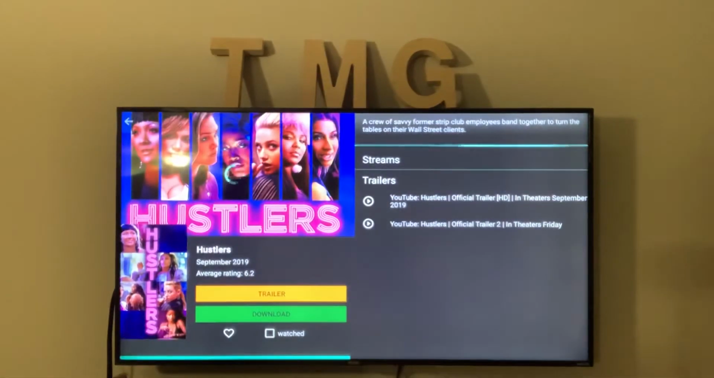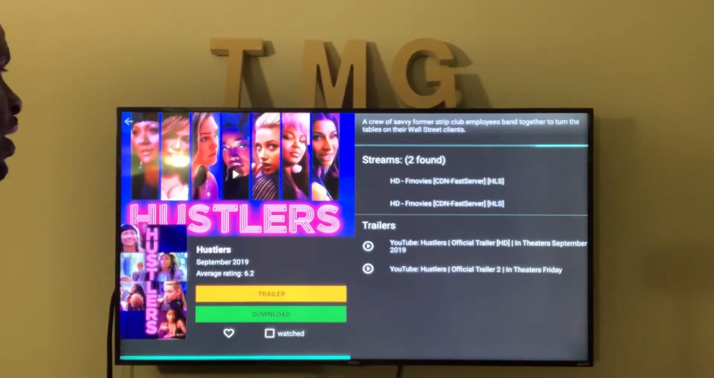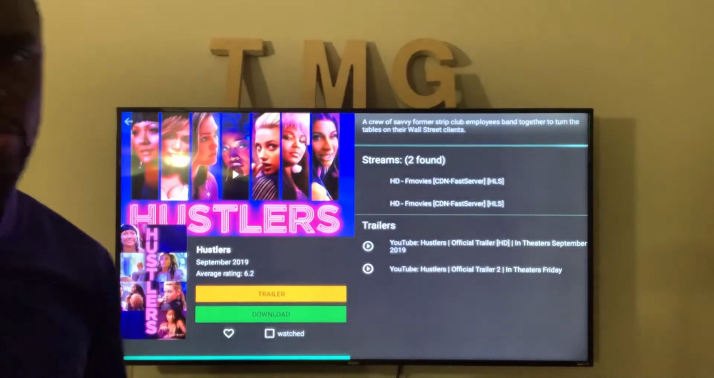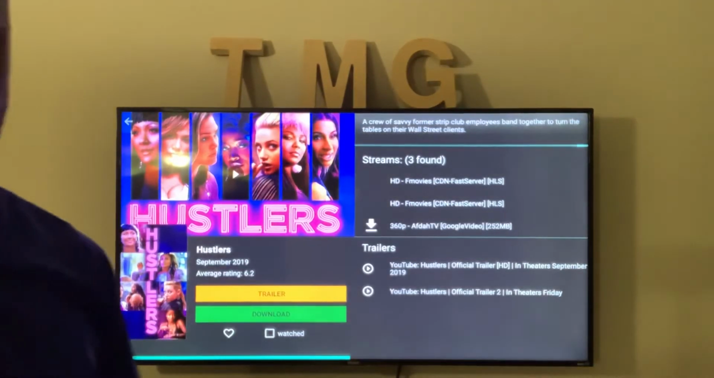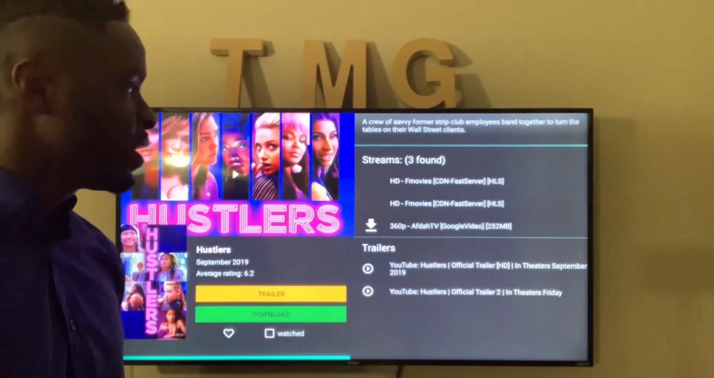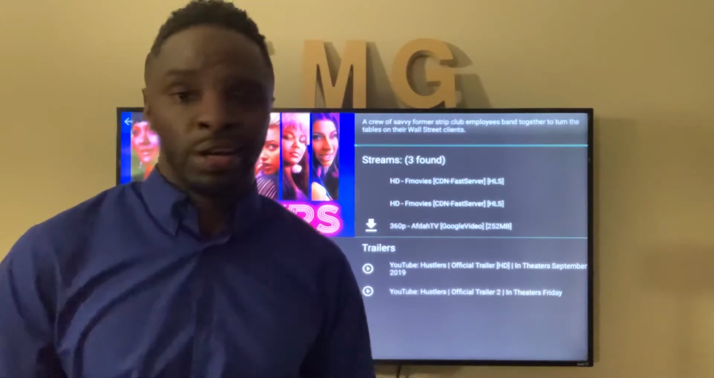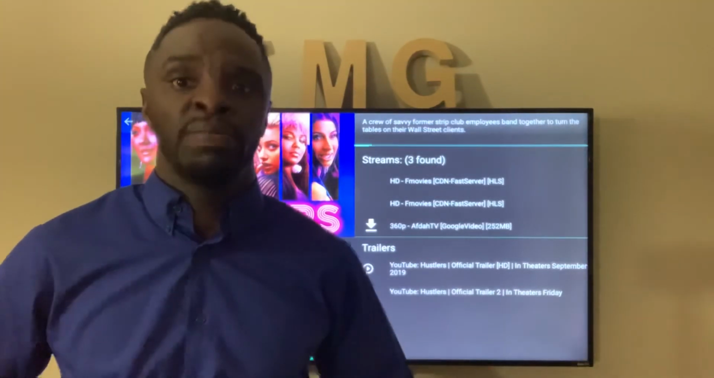It'll give you the option to watch the trailer. And then as it's loading up, it'll give you the option for streams that you can watch Hustlers on. Remember, it's all about choosing the right one. If one doesn't work, just go back and choose the next one. So while that's loading up, that's pretty much it when it comes to how to install. It was a pretty simple move.